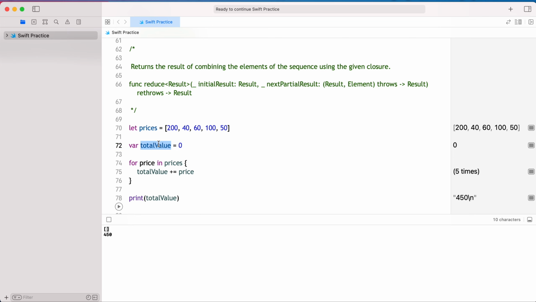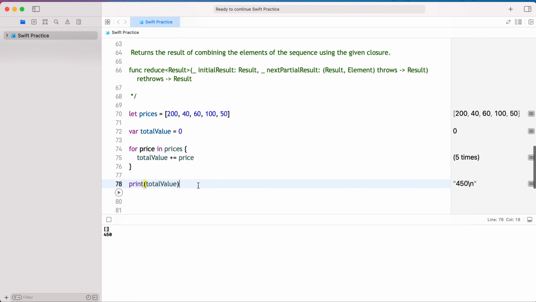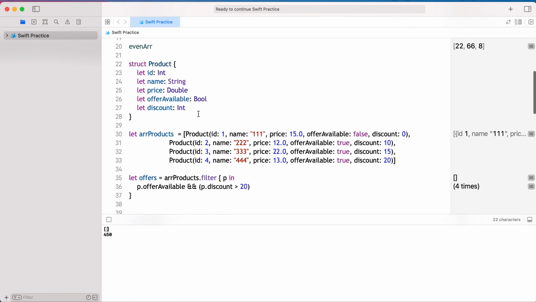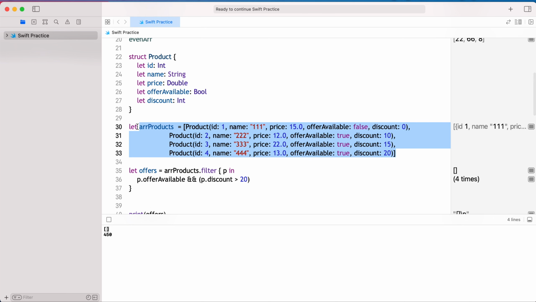Mutation is not good. This total value is getting mutated over here. That is the reason we go for higher order functions. Though when this is the case, not only a simple integer array or double array, if we have a list of products like this, for example, we have an array of products.